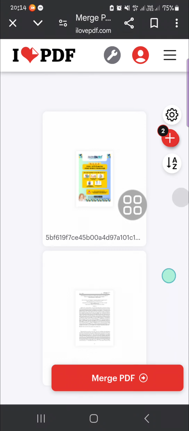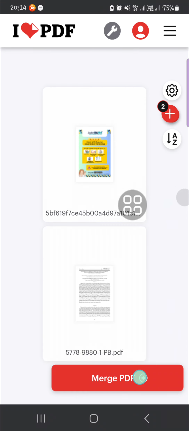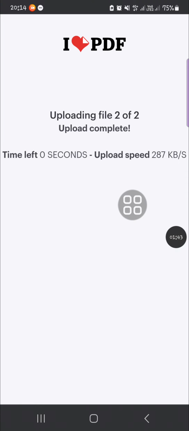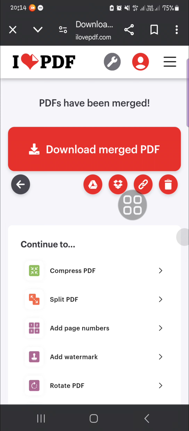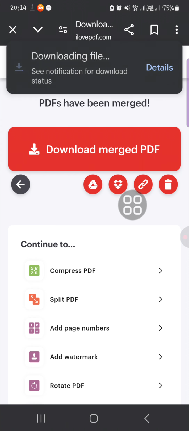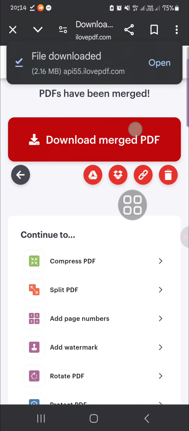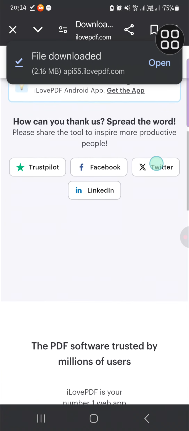Alright, now it's done, and then we just need to click on merge PDF and the PDF files will be merged. And then if you want to get the merged PDF, you can click on download merged PDF here. Okay, and now the file has already been downloaded, and then you can open it to check the result.